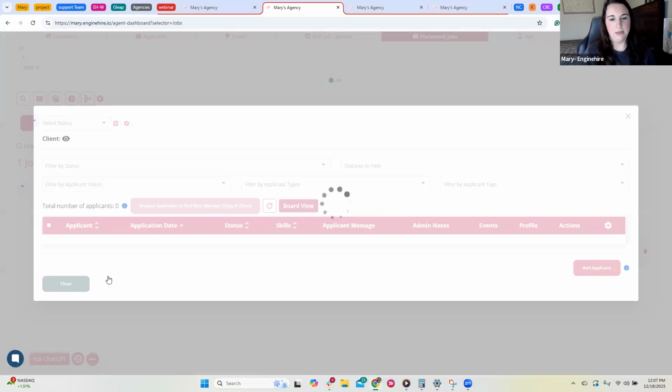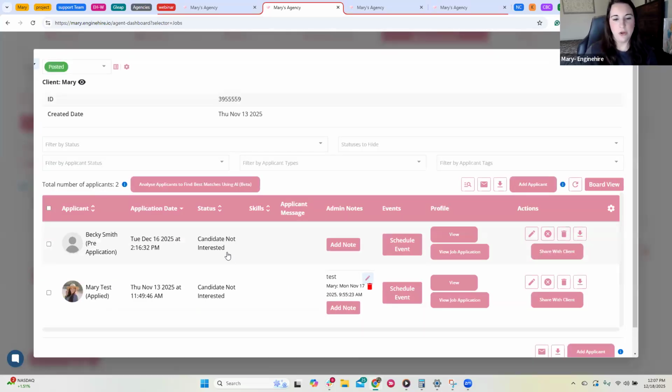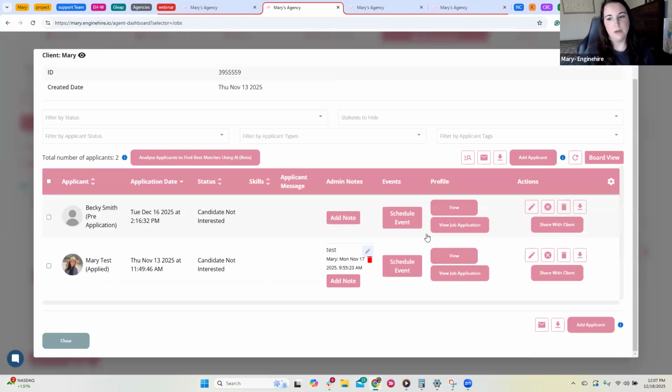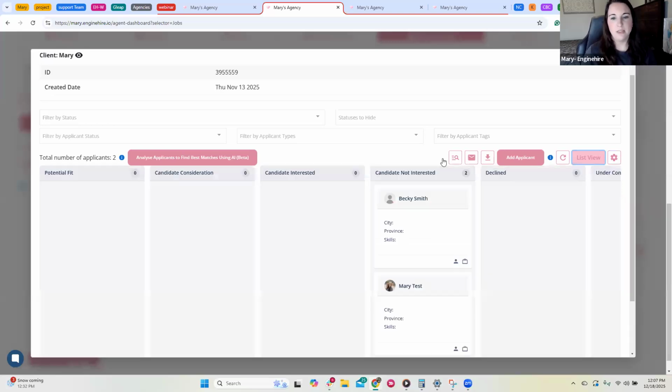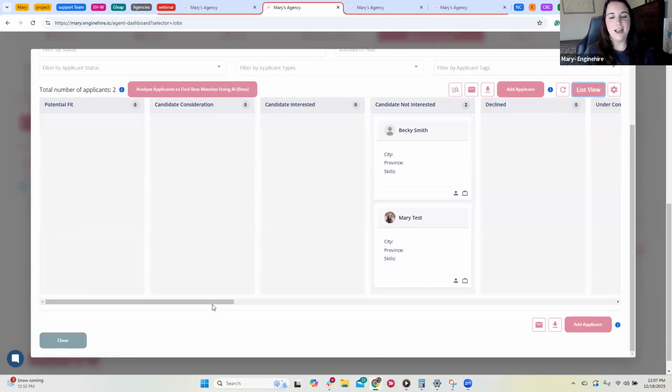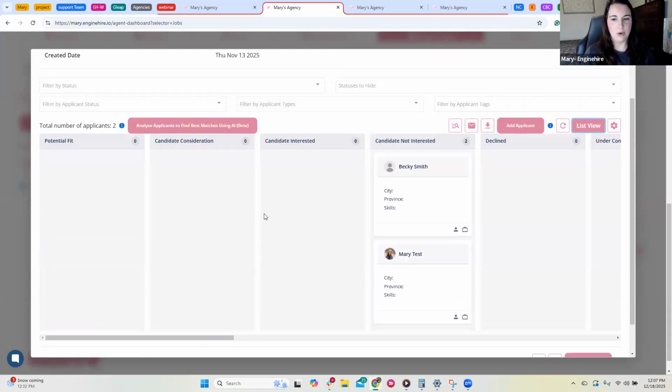When you view applicants, typically we've had this view here, a pretty standard list. We've gotten a lot of feedback that many agencies use Trello a lot, more of a board view. So if you click over here on board view, it switches to that Trello style. You can customize it in a lot of different ways. The board lets you see who's doing what and where they're at in the hiring process for this job.